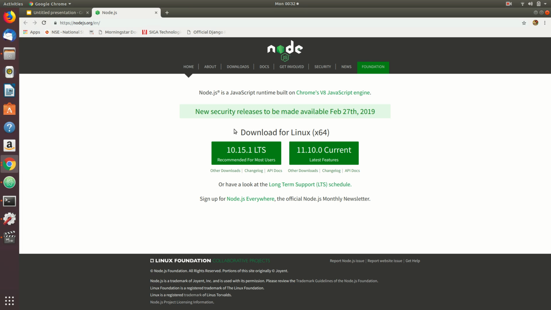So my operating system is Linux, so it's showing download for Linux. I suggest you download the long-term support version, which will be quite stable compared to this one.